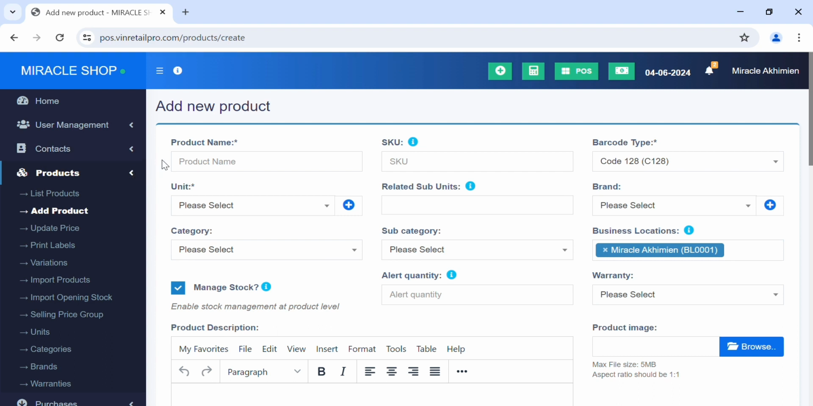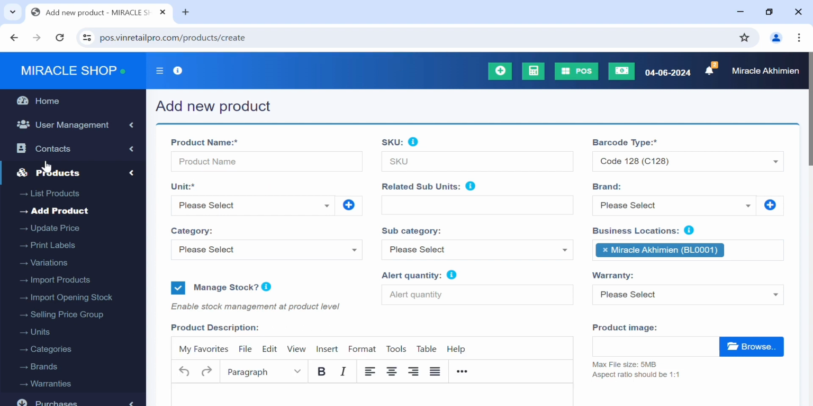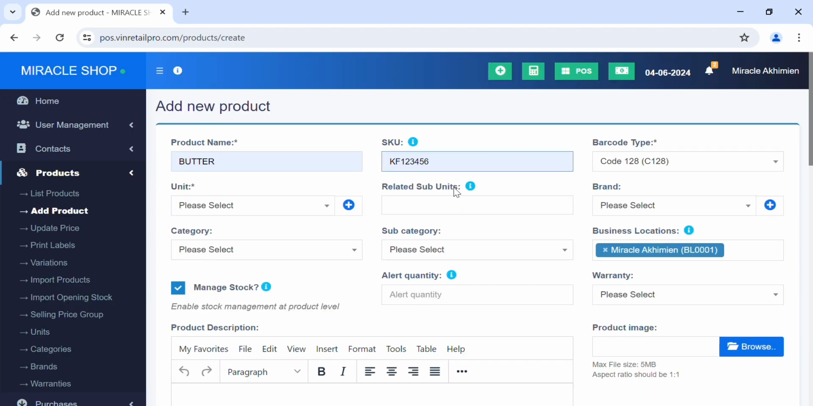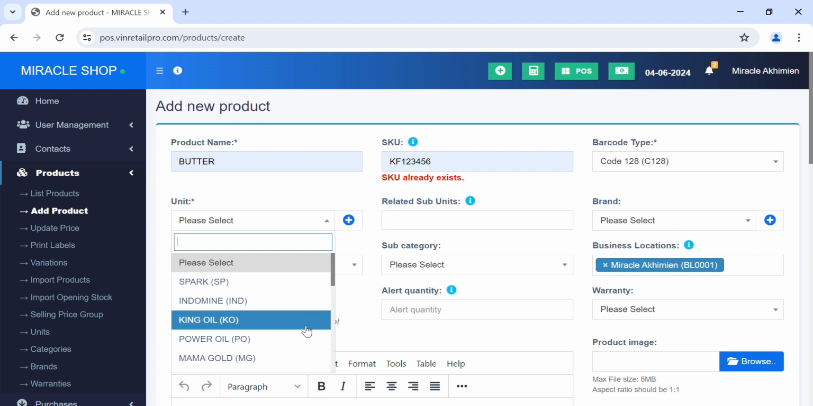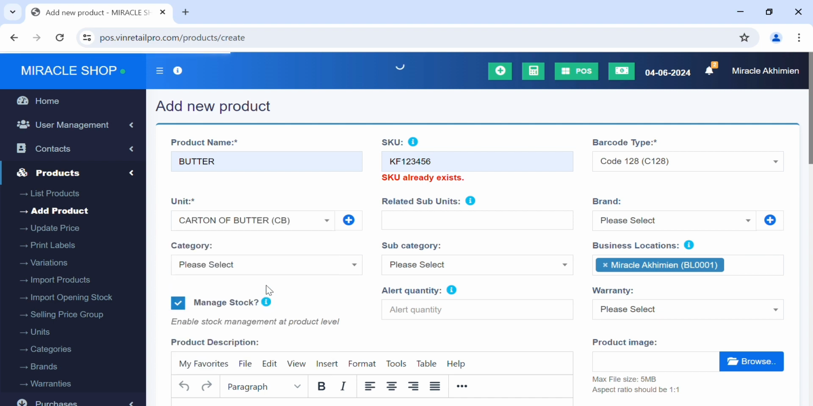When you click on add product, it brings you to its own page where you write your product name. Remember, we are using butter. SKU: you can pick the SKU, it's always at the back of the product. Let's pick this for example. Then barcode type, it generates automatically, right? Then you can select your units. To select your unit, you click on the plus button, then you can select your unit. Remember, you can just type in what you stored it as, because of the many products you might have, as carton of butter. Exactly.